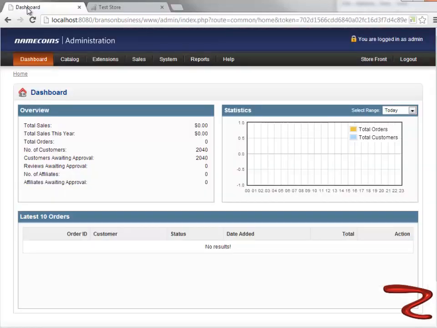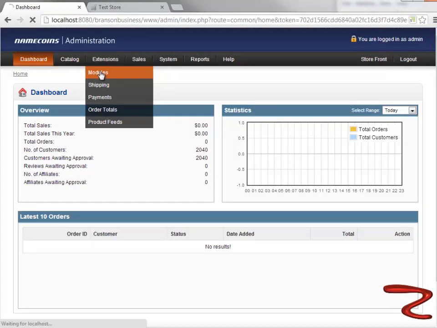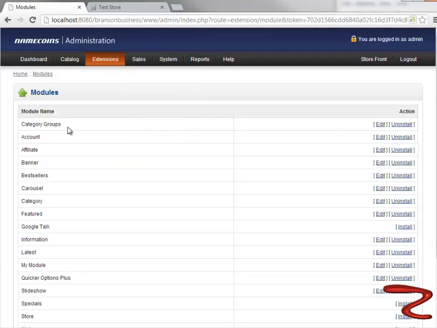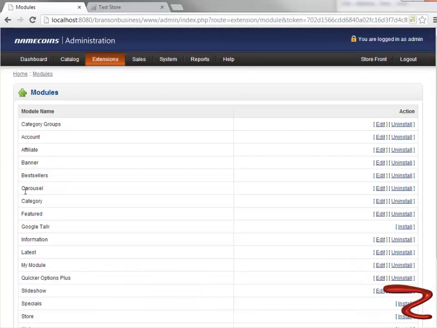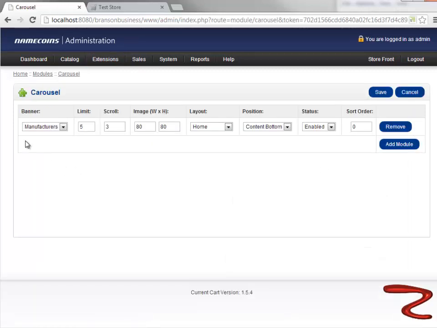And to do that, we're going to go into the dashboard, we'll go to extensions and modules, and when you click that, you get a list of all the modules that are on that main page. We're looking for the carousel module, and so if we edit the carousel, we'll see that it's using a banner module, and it's got some settings here, but the one we're interested in is this enabled setting. If we just change that to disabled, it will no longer show up after we save it.